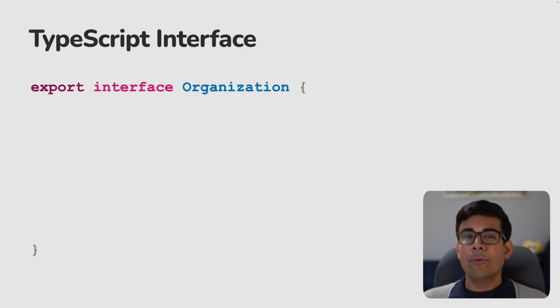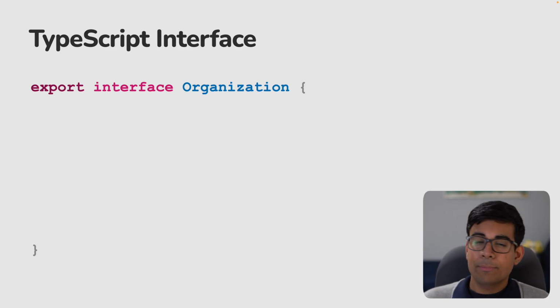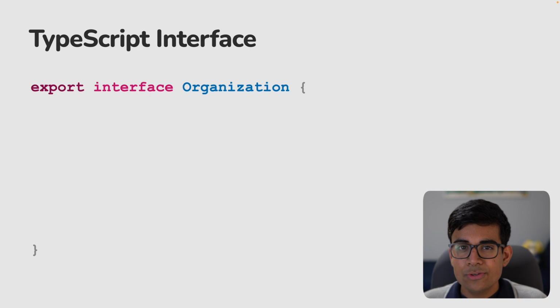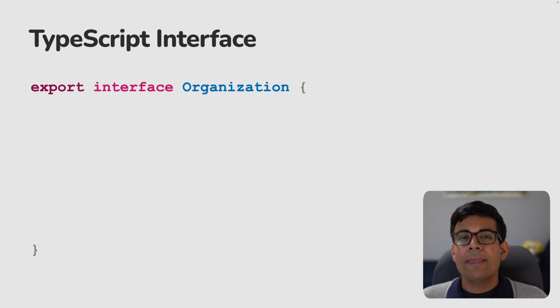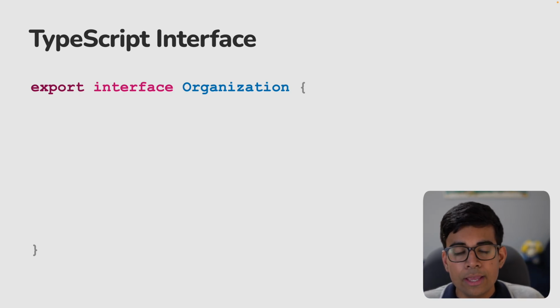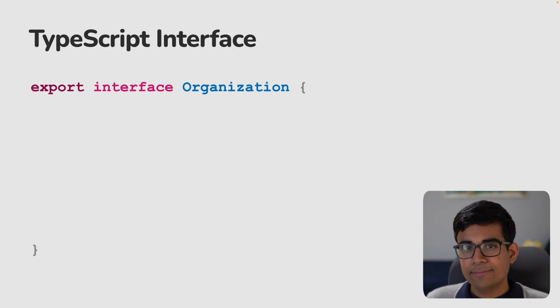And this is, of course, very important because, for example, when you're in your organization's component and you need to access this interface that we're creating, we want to be able to import it from the organization page. And so adding export allows us to do that.